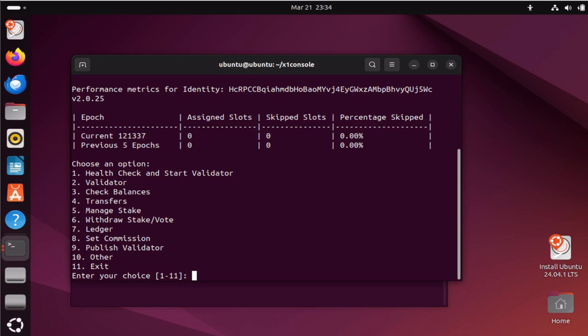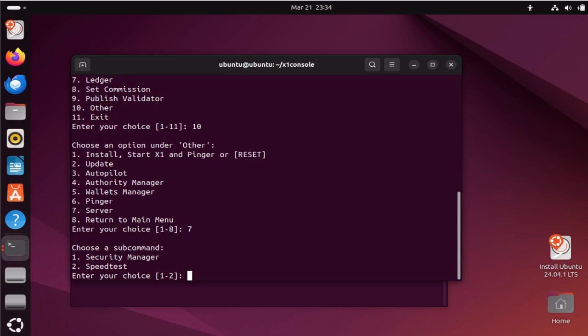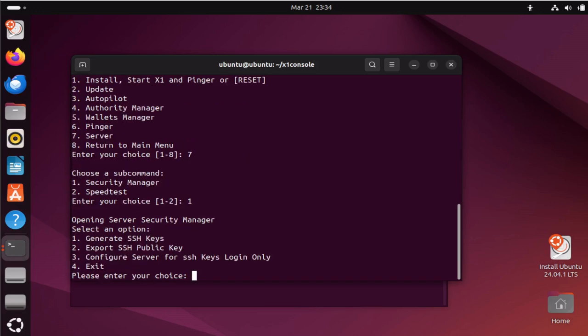Once updated, then navigate to the Other menu, Option 10. Then to Server Settings, Option 7. Then to Security Manager, Option 1. You will see 3 options. 1. Generate SSH keys. 2. Export SSH public key. And 3. Configure server for SSH keys login only.